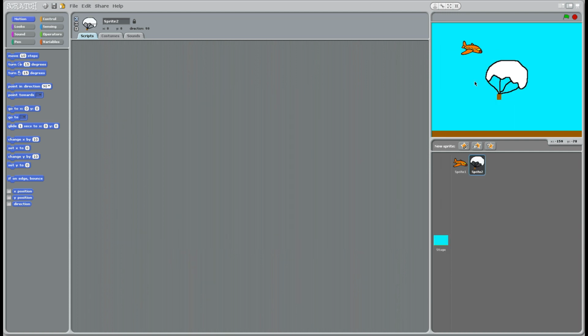Press OK. Now you can see this is quite big at the moment. This is the parachute. What I'm going to do is make it smaller. There we go.